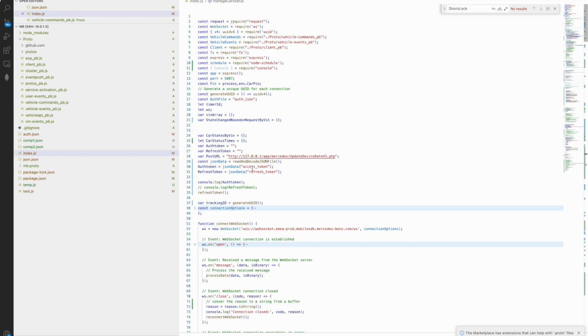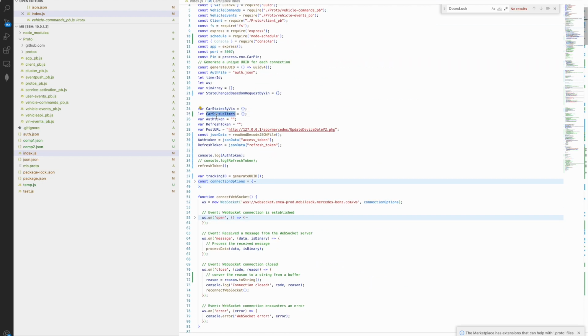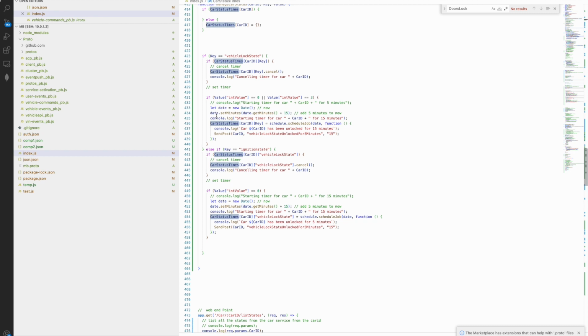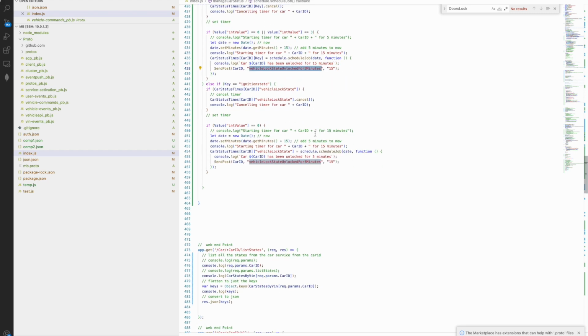We also, using this car state time, are implementing our own custom function for the vehicle being unlocked for 15 minutes. You can change this time, of course. So when the vehicle's been unlocked, we post as if we were a command from the car to the API in PHP that the vehicle's state has been unlocked for 5 minutes. It was 5 minutes originally, we changed it to 15, but I've left the command the same.